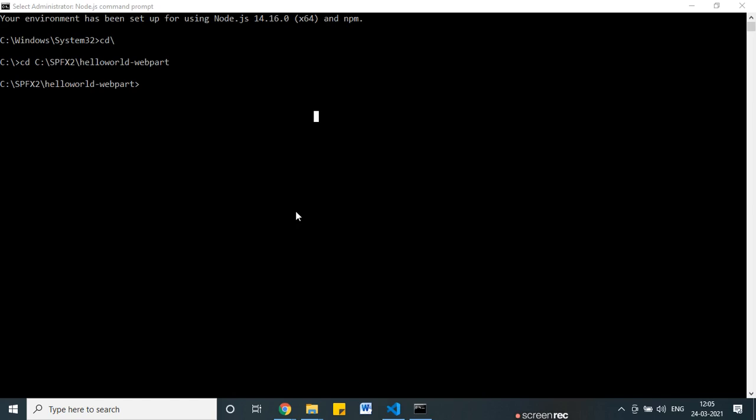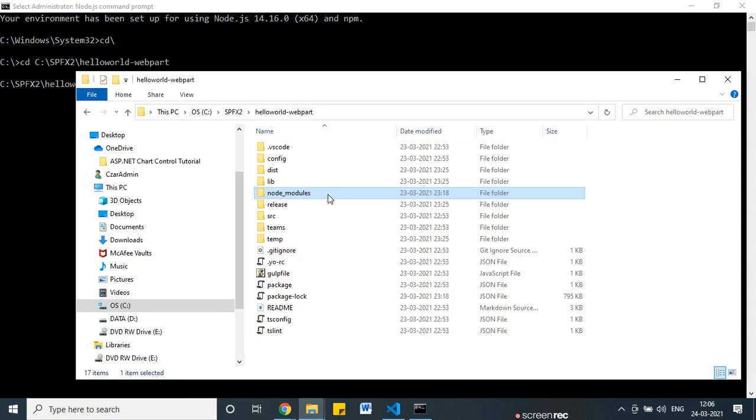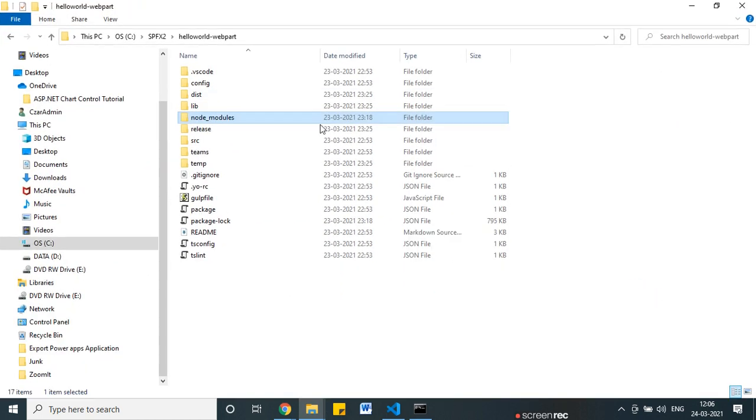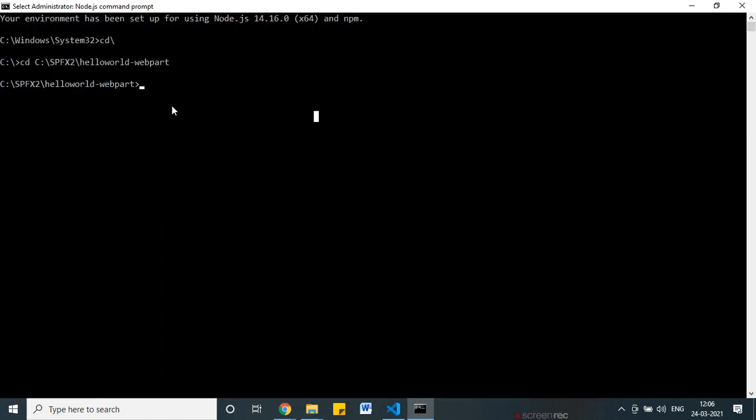We have created our normal web part project through the command window. Now I'll show you what we created in the last session. These are the things that have been created, and we open it in a local workbench. We say gulp serve and it will open in a local workbench. So I'll just say gulp serve.